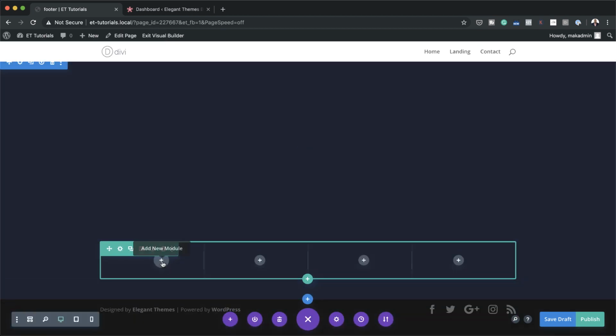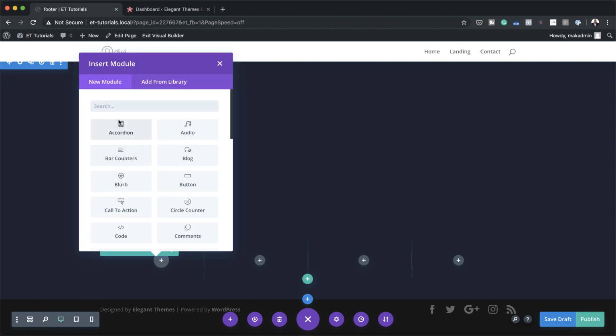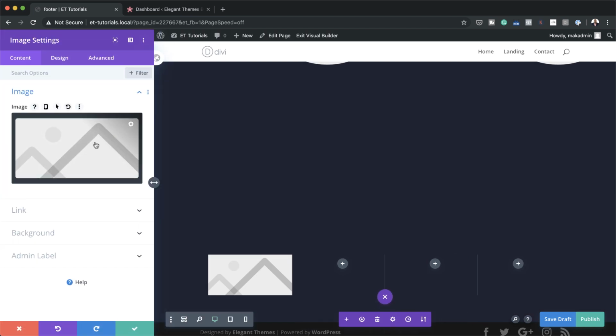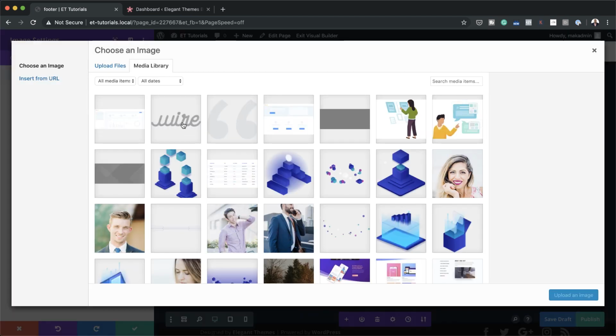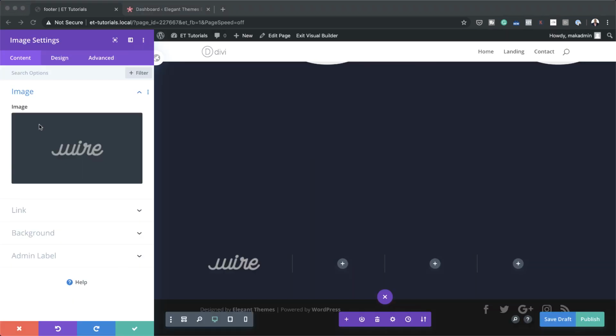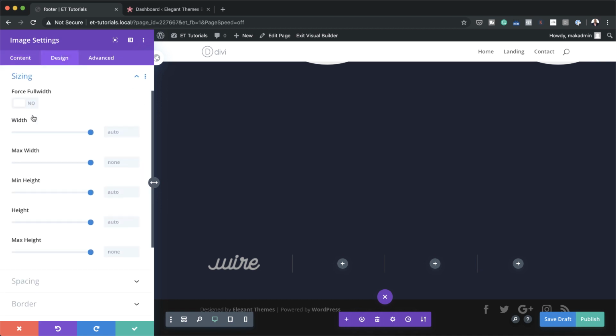So I'm going to start here by adding an image. So I'm going to click on this plus button, search for my image module, select it. And the first one here is going to be a logo. So I'm going to go with this wire logo, click upload an image. And then here I'm going to go to design, sizing, and I'm going to set my width here to 35%. And then for the module alignment, I want this aligned to the left.